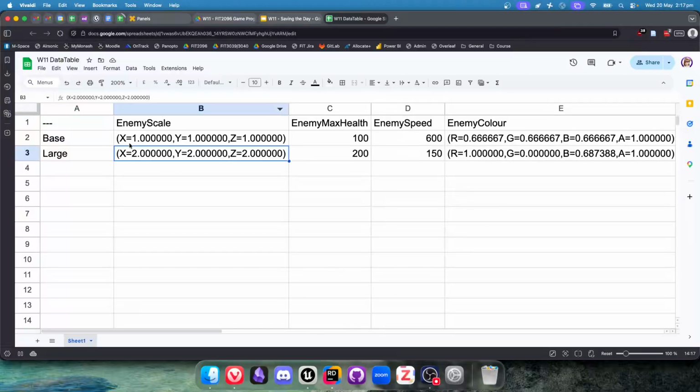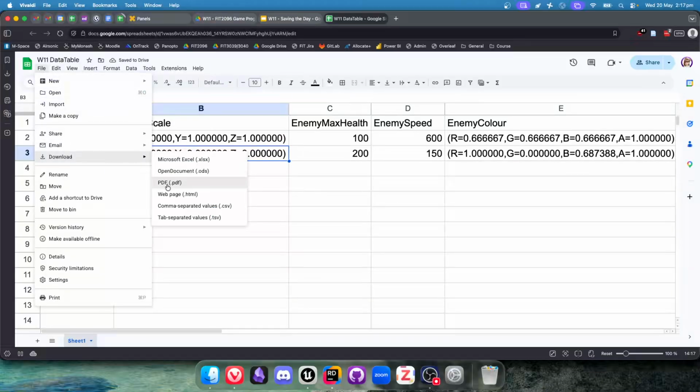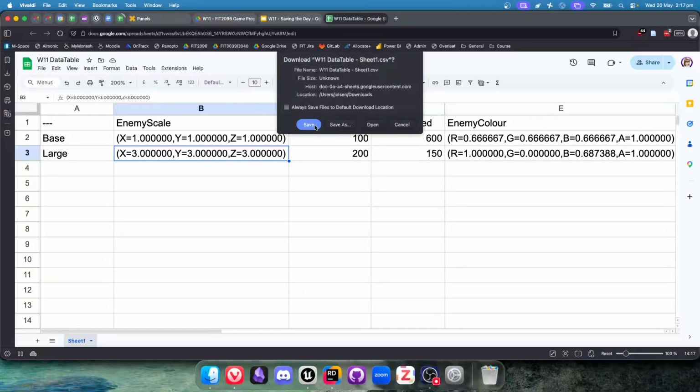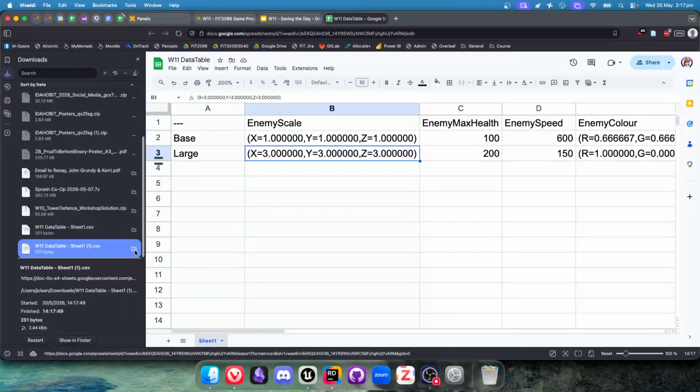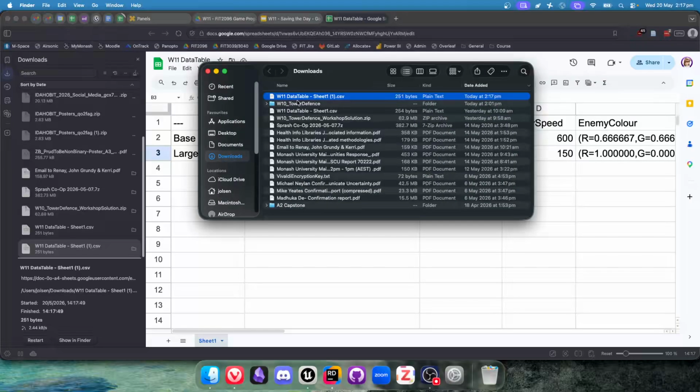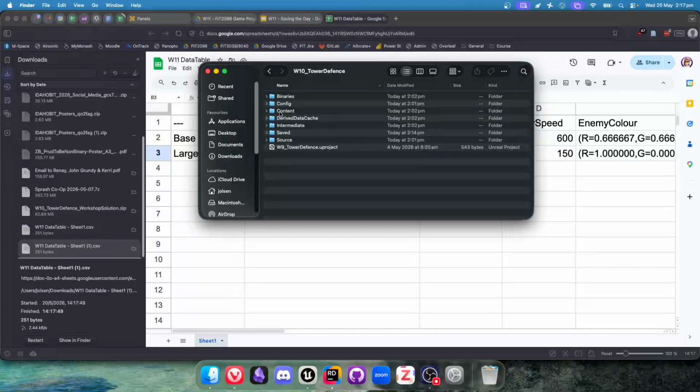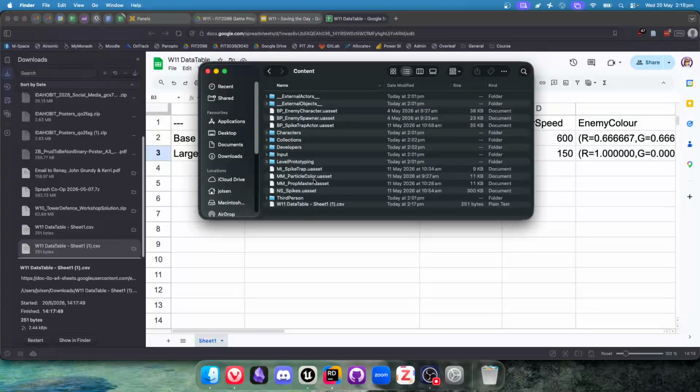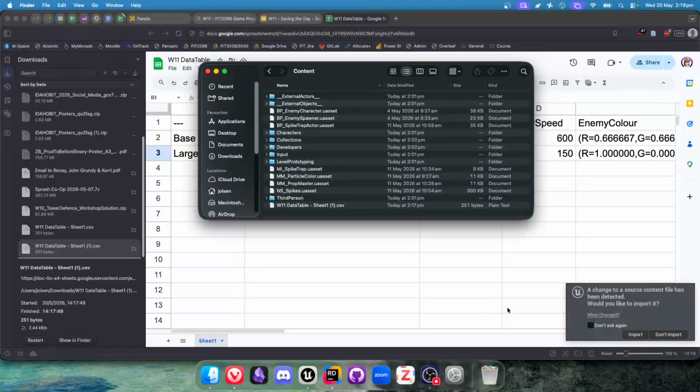All right, so like I said, let me just adjust this to 3, 3, and 3 to make it a bit bigger. I'm going to do File, Download as CSV, or comma separated values. And it will save into, I've just got it in downloads. What I'm actually going to do is copy this into my content folder. Now this doesn't mean it will be shown inside of Unreal, but I'll explain the reason why I do this when we get to it.